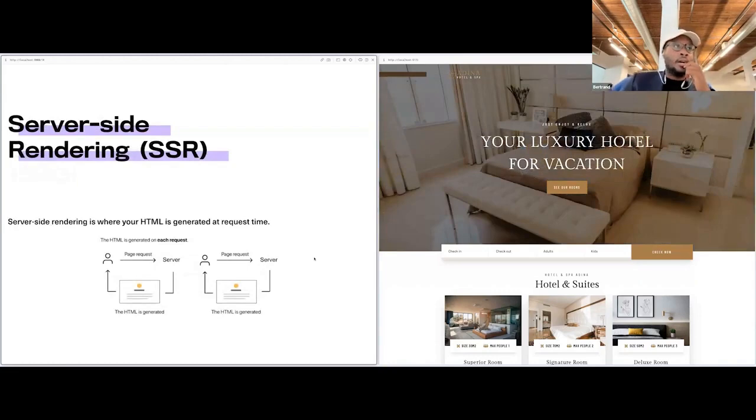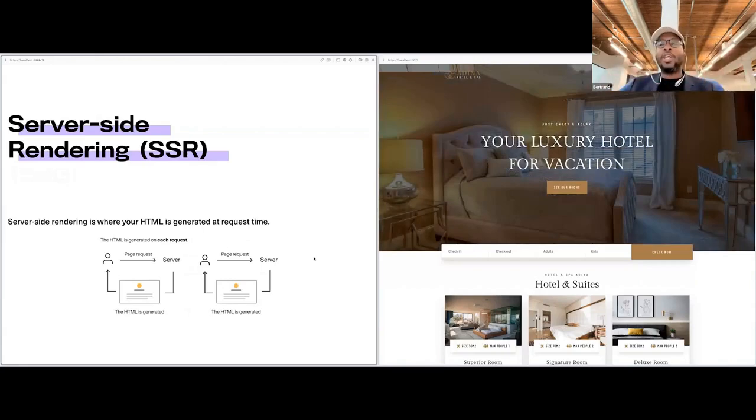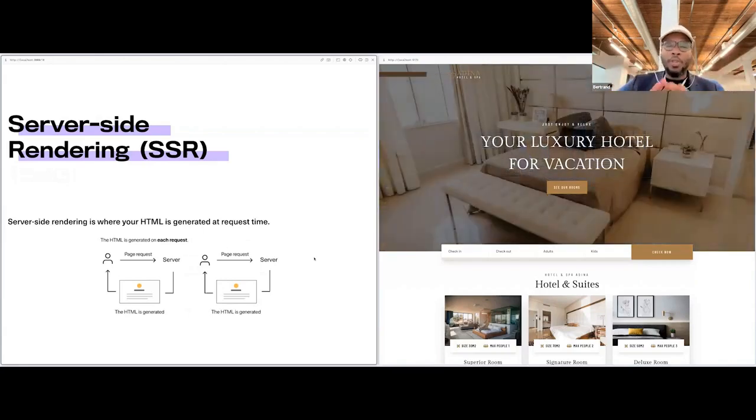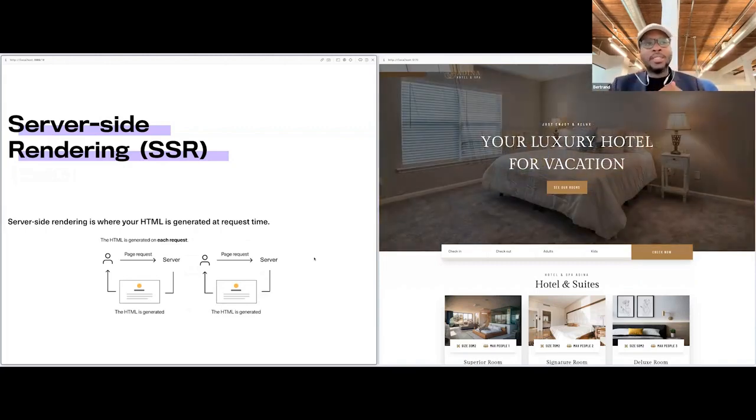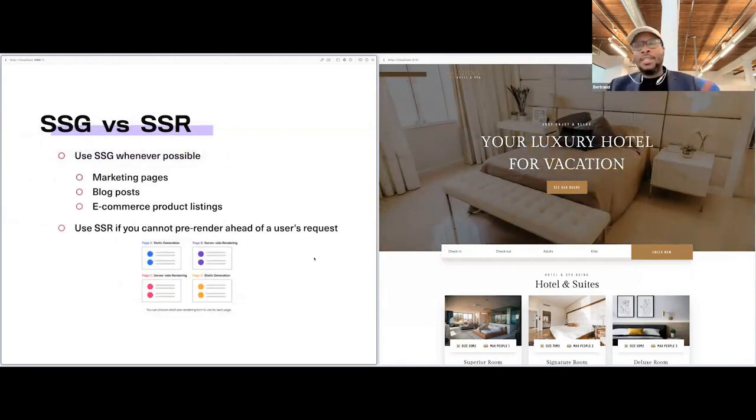Further to that, we have server-side rendering. Server-side rendering is a bit different. In this case, the HTML is actually generated at request time. We don't do this on the CI/CD pipeline. We have a server, and when somebody asks for the page, we just go ahead and generate the HTML and send that HTML down to them.